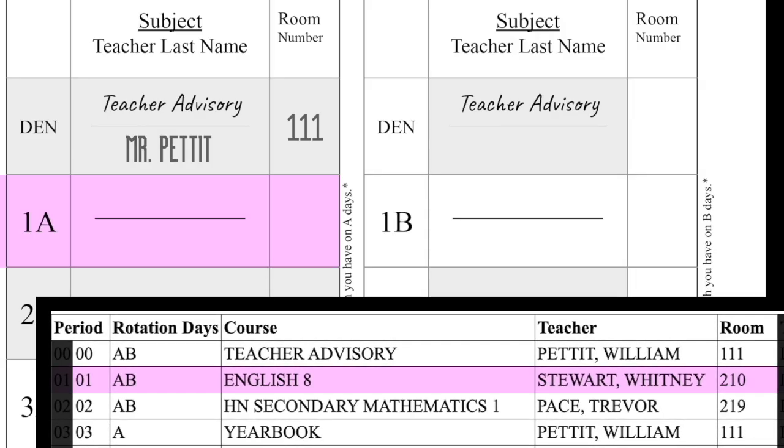Go ahead and pause if needed. Let's jump down to 1A. It might say 1A or 1AB. If it's English 8, for example, you could go ahead and write English 8, and the teacher would be Whitney Stewart. The room number would be 210. Your schedule will say something different. Write down the class and teacher that you have.